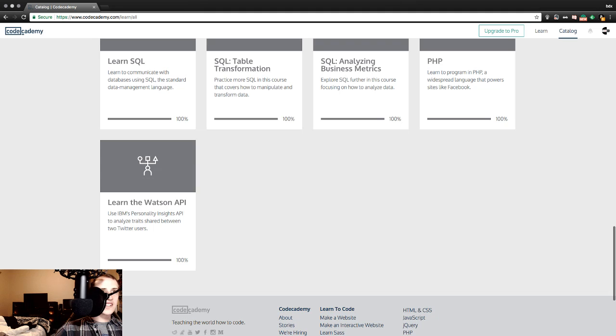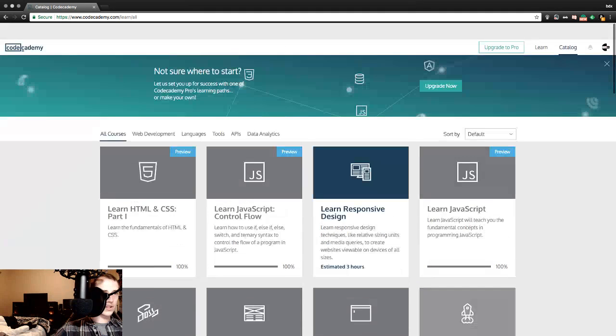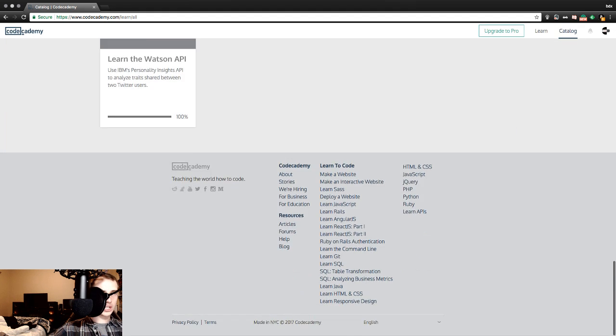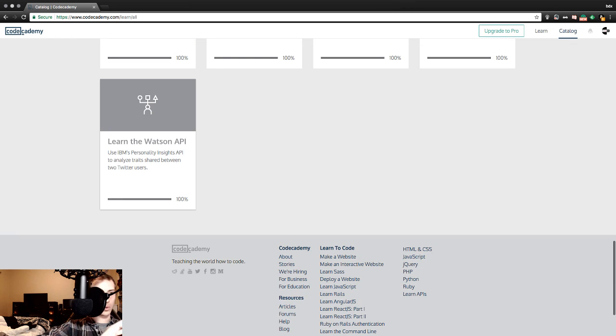So day 157, they added those two courses, Learn JavaScript Control Flow, which is covered in other areas, but they kind of pulled it out and turned it into its own beast. We just conquered that yesterday. Today we'll be tackling Learn Responsive Design, but prior to yesterday was day 156. And that was finishing up the last section, Learn the Watson API.